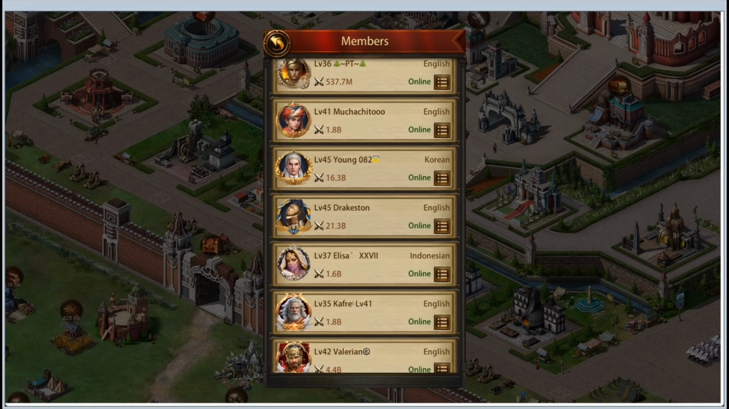Still playing. This server is 2.5 years old, but we've got a 1.6 billion and a 21.3 billion and a 16.3 billion and a 1.8 billion and a 4.4 billion that you can see on the screen there. They're all online. In fact, right at the top there, PT, 537 million, still playing. And that's because this game is actually quite kind in what it offers to the free-to-play.